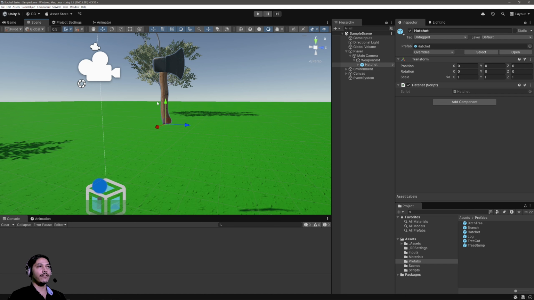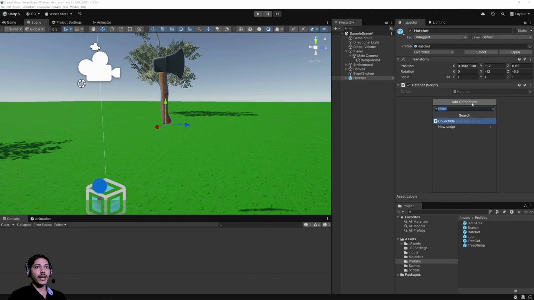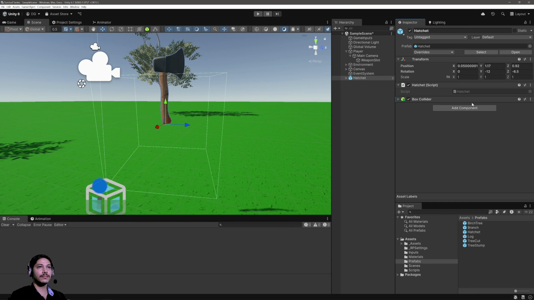Alright, now I want my hatchet to also be a collectible. Basically, I want the functionality to pick it up and set it as my weapon. And to do that, I'm going to use inheritance. But first, let's detach our hatchet. Then let's also add a box collider. Let's set it up properly.